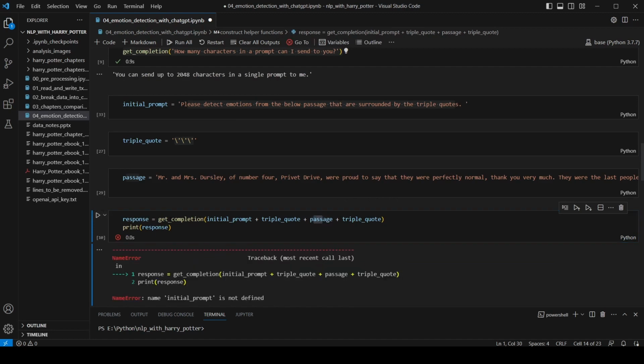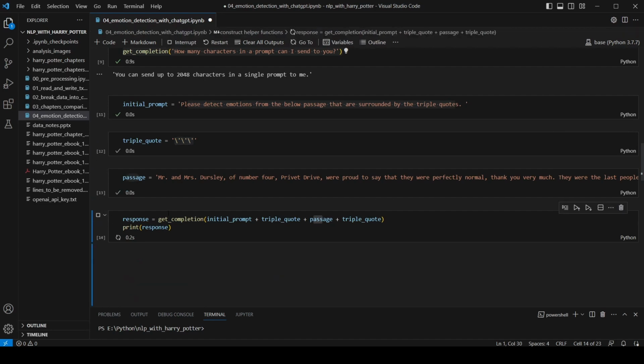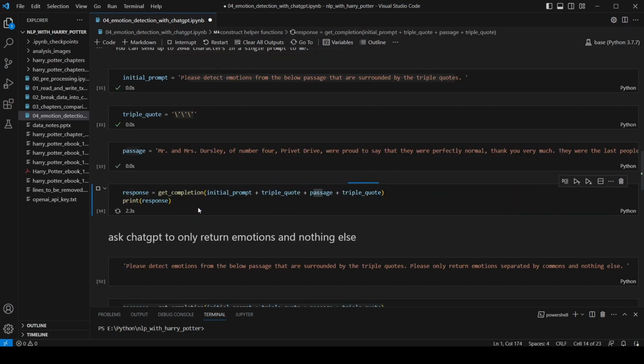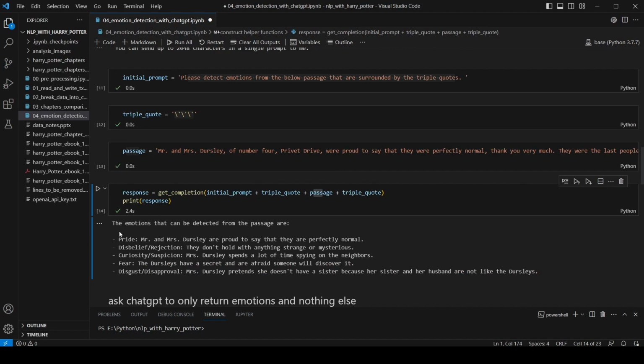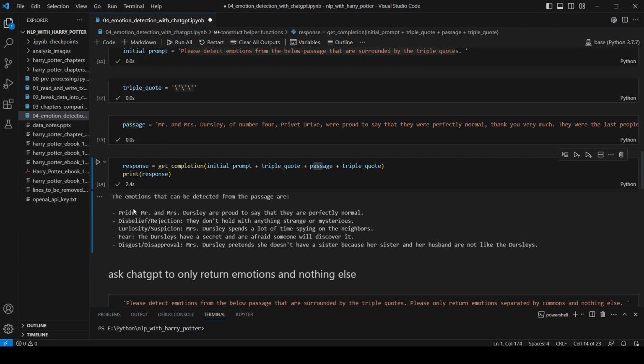So let's see the response. Okay, we need to execute those three, and then let's see the response. Okay, the emotions that can be detected from the passage are pride, disbelief, curiosity, fear, and disgust.